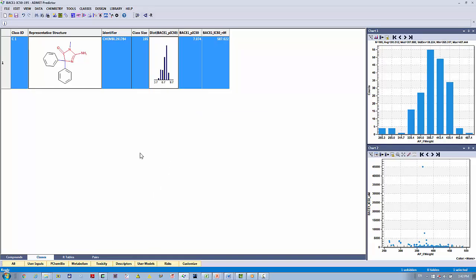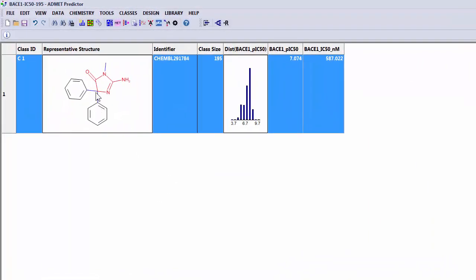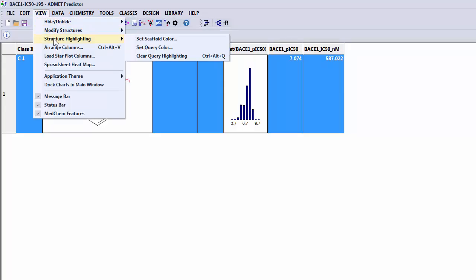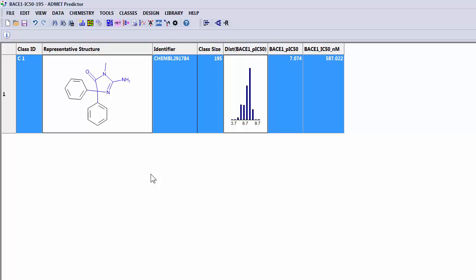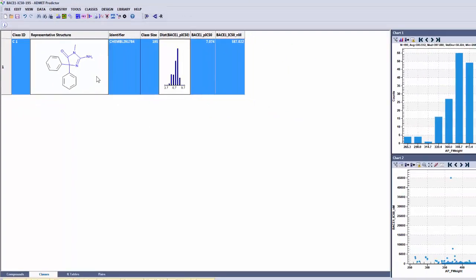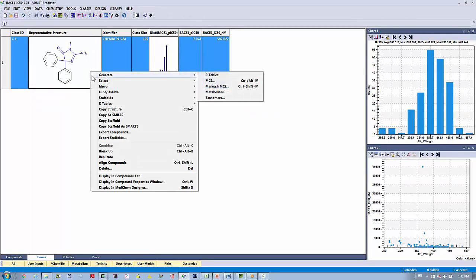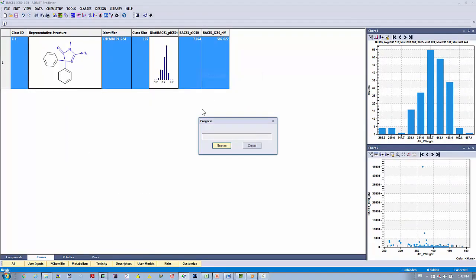So it's generating the scaffold. Now it's highlighted some blue atoms. These red atoms are from the query. So I'm going to go up to View and remove that query highlighting by doing Clear Query Highlighting. Now we've defined the Markush MCS, and to investigate it a little bit further, we need to generate the R table.